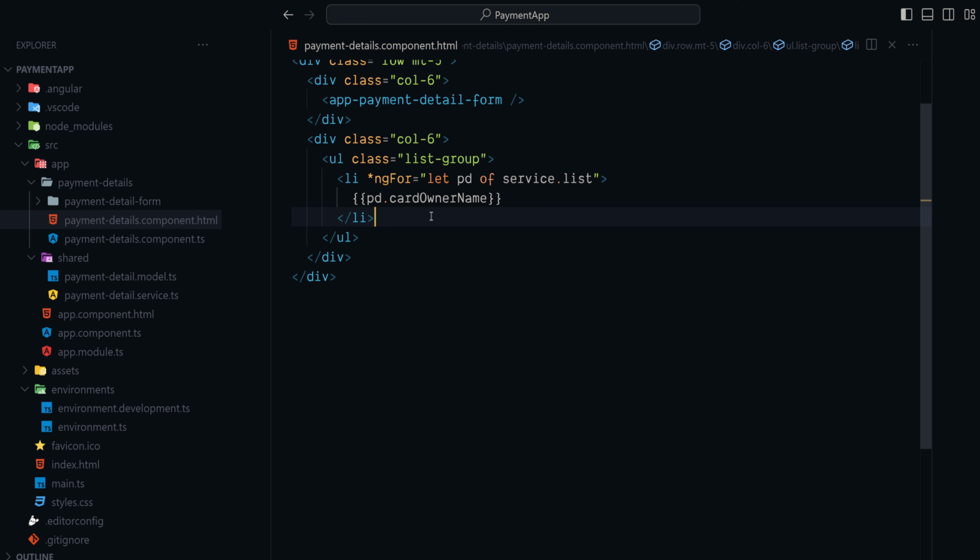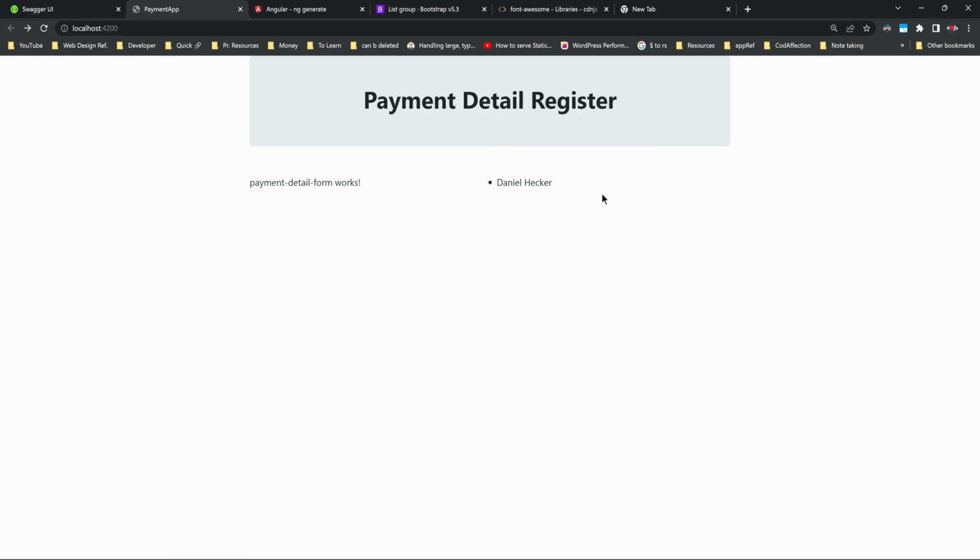Let me save this and then back to the app. Boom, that's it. So here we are properly rendering the list of payment details that we have retrieved from the Web API. Now let's customize the appearance of this list here.